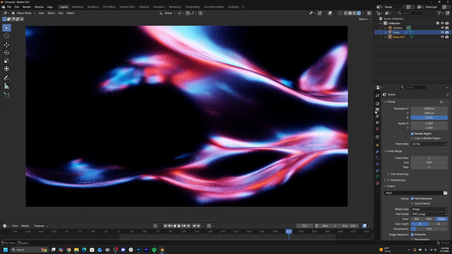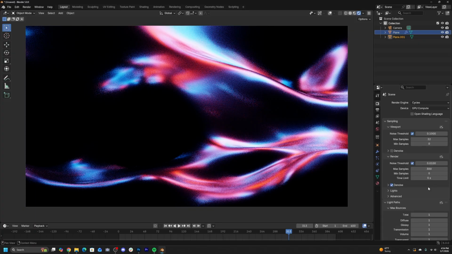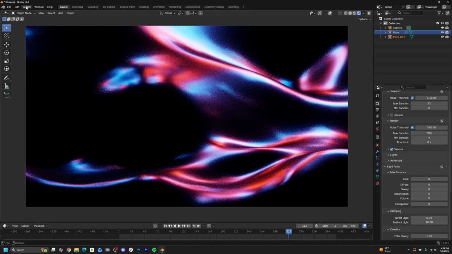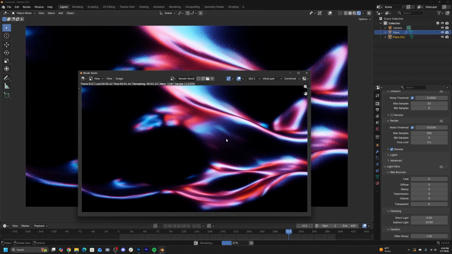If you want to export it, I would highly recommend doing a PNG sequence. So go ahead and create a folder. And then right here, select that folder. I'm going to be rendering this at 300 samples. And then you can actually get all of your light bounces to 0. And that'll be the fastest render optimization.